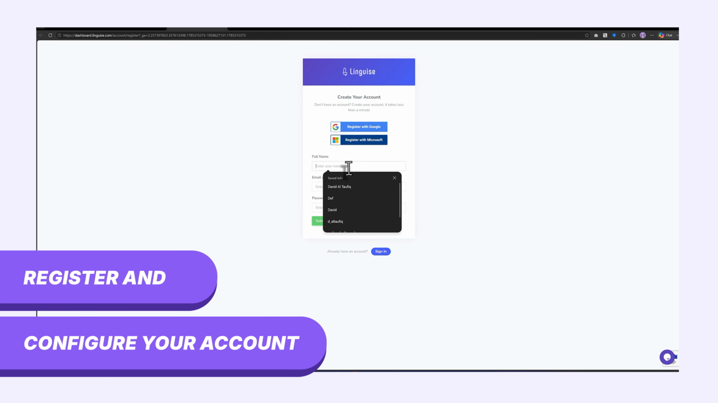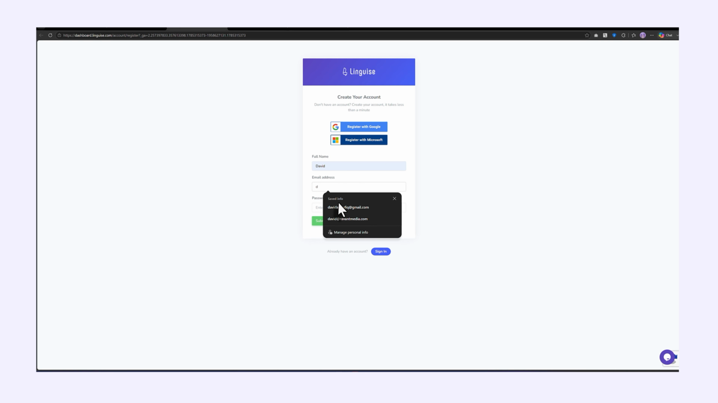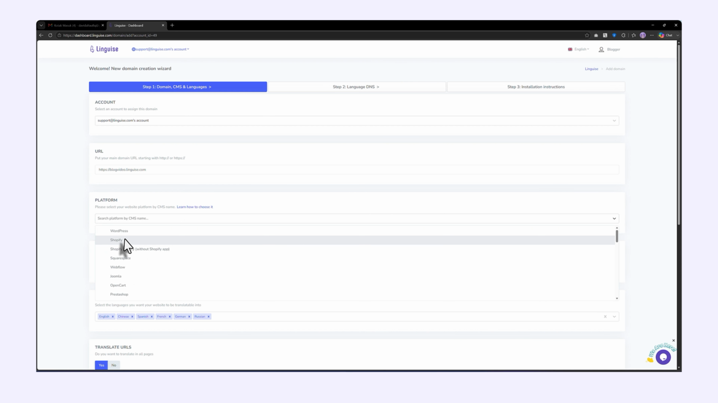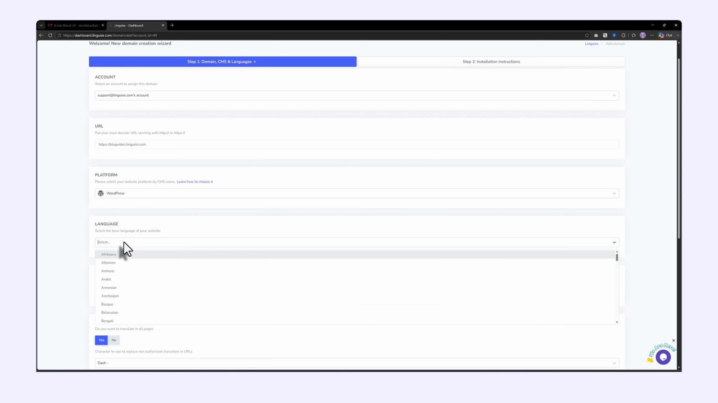Step 1. Register and configure your account. First, you register for a free Linguise account. During setup, you'll select your platform, add your website domain, and choose which languages you want to translate into. This is where the foundation for everything else gets set up.